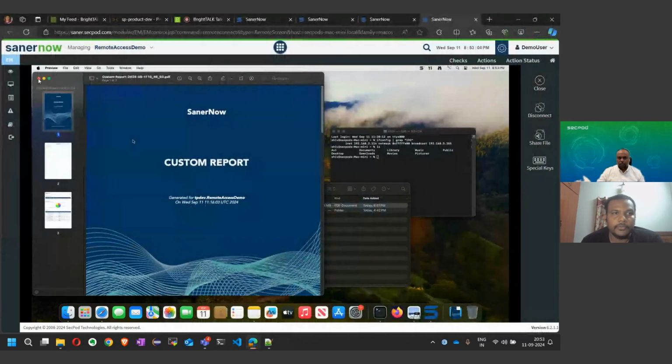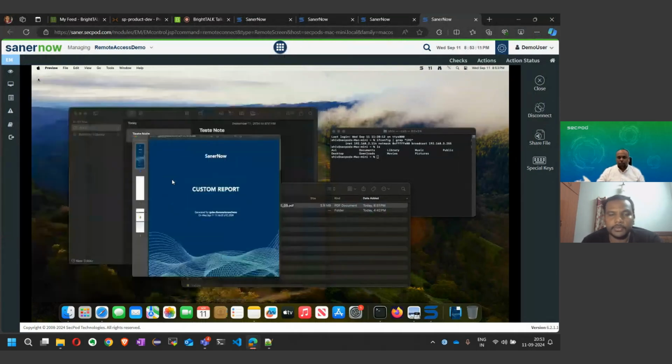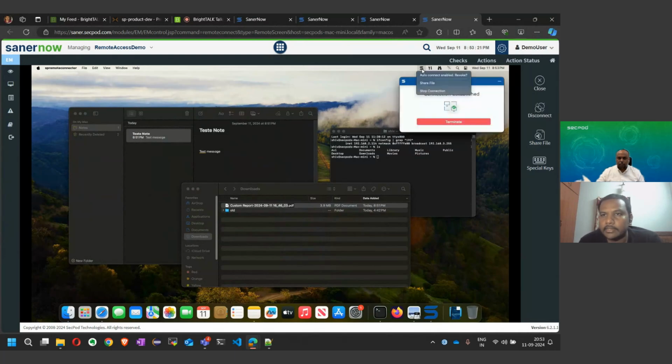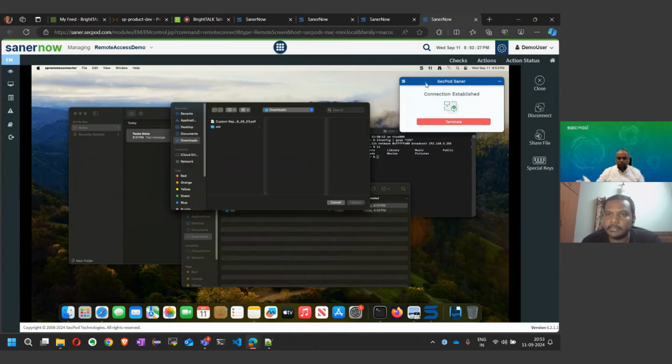In the same way, if you want to take any file from that system to your laptop, there is an option provided. In the top right hand side, the S icon will be there whenever this remote connection is alive. You can click on that S icon, and there is a share file option. Click on the share file option, and you will be presented with a pop-up to choose any file to be downloaded.